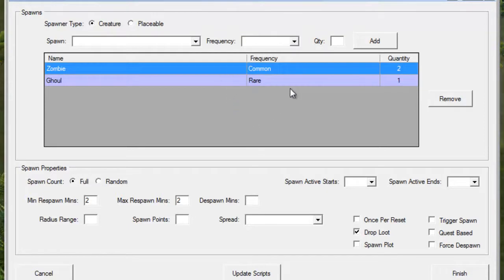For the time being, ignore the frequency, because the way we have this configured, frequency is not currently used. And the reason why it's not currently used is because we have this spawn count radio box here set to full. Okay, so we're going to get into that when we get to the point where we're going to change this. But for now, whenever the spawn count is set to full, you can ignore the frequency. What happens is we're actually going to use the quantity field. Okay, so in this, we expect to see 2 zombies and 1 ghoul appear.